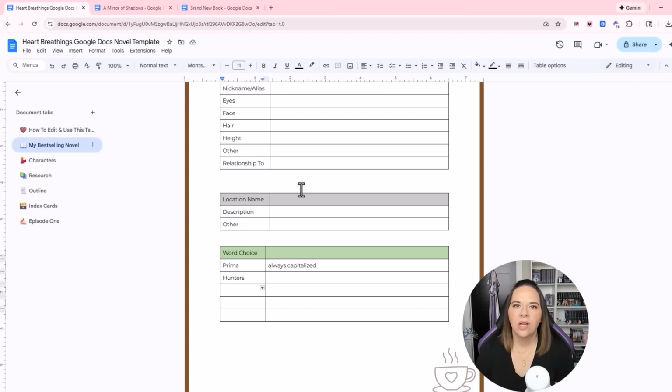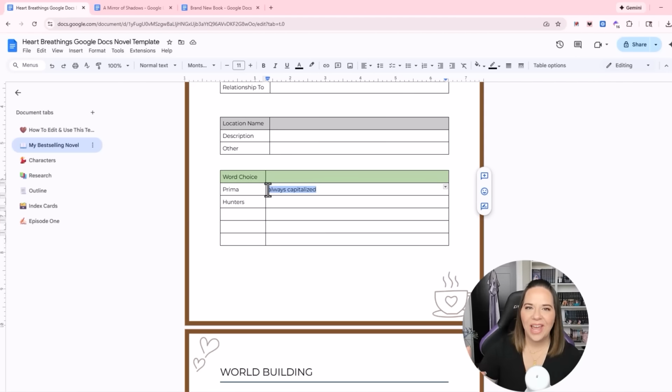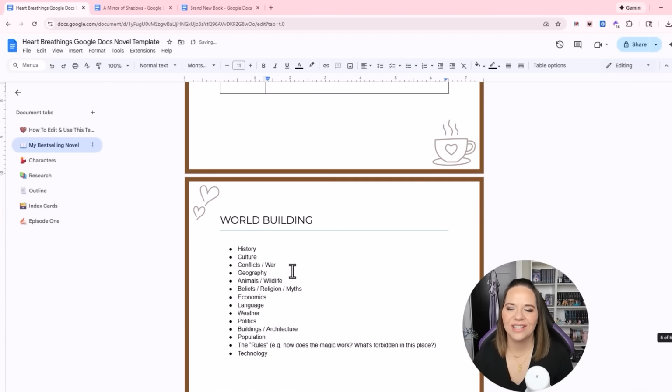Now, if your Google Doc starts to slow down, you could also separate out your research and other things from your actual writing. So you could have one doc that is all of your brainstorming, research, and style sheet, and then a separate one that is the novel itself. But it should hold out for a while before it starts to slow down.